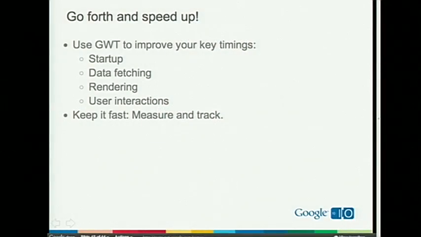So, again, to recap, four things you need to think about. Your app needs to start fast. You need to get data fast. You need to get it on the screen fast. And you need to keep fine-grained user interactions fast and snappy. And now that you've made it fast, keep it fast. Measure it, really track it, and celebrate when your charts go up as well as when they go down.